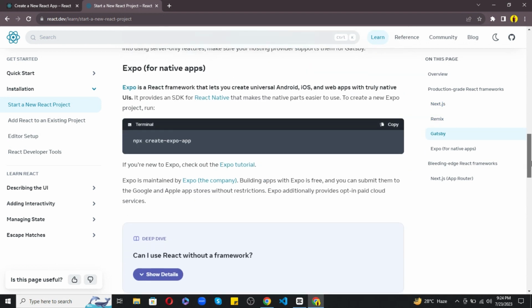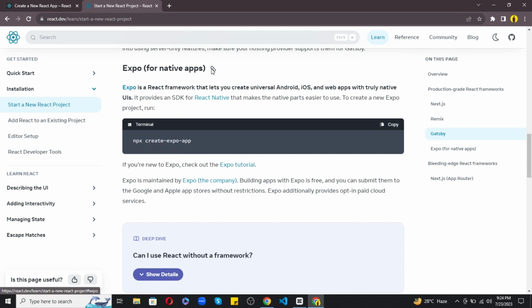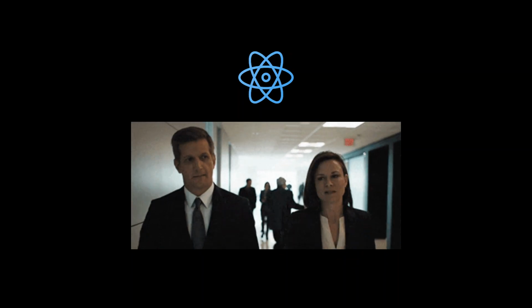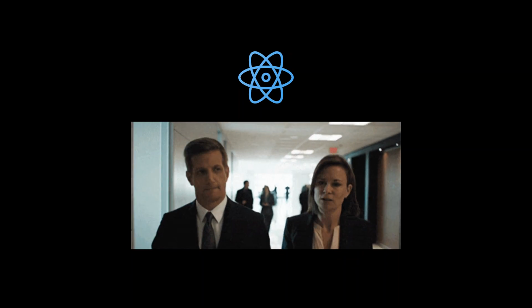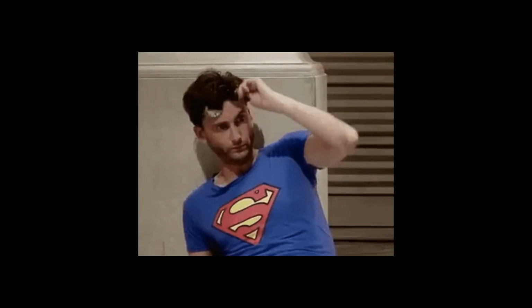And there are other paths for React as well, like if you want to learn mobile app development, you can learn Expo, and trust me guys, it only includes some UI libraries, and other than that it is nothing but pure React. So with React you have got so many opportunities. You can learn web development as well as mobile app development. So I hope it makes sense.